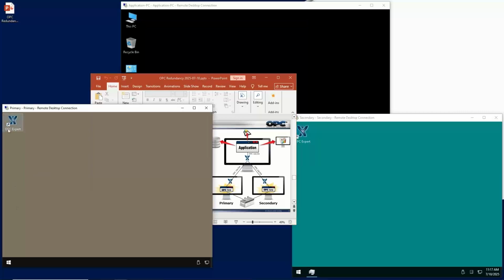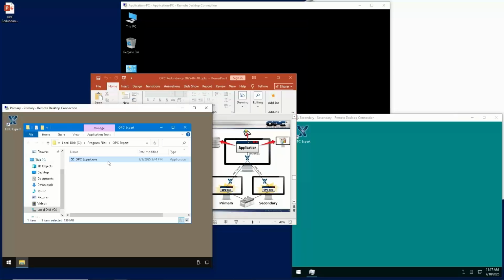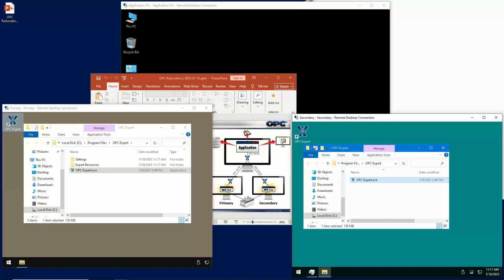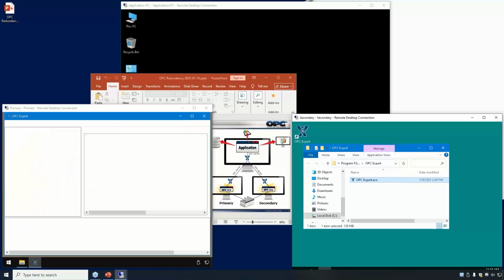Now, what you can see is when you download OPC Expert, you only get this one file. When you run OPC Expert, and I'll do the same thing over here, it will create all the files it needs. So that will be done here, all the files and folders. It just extracts them, and there you go. So there they are running.